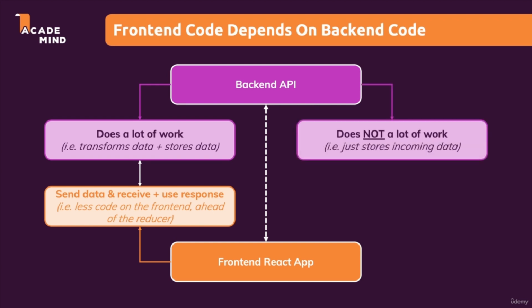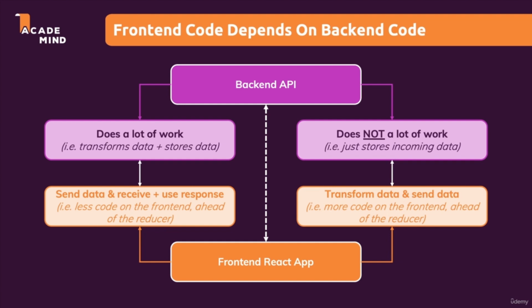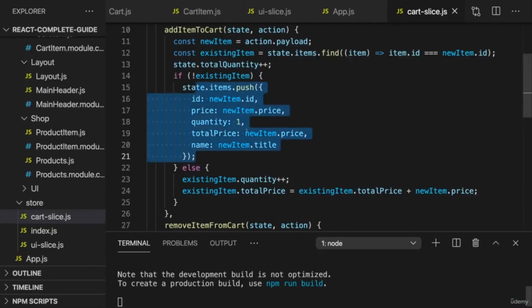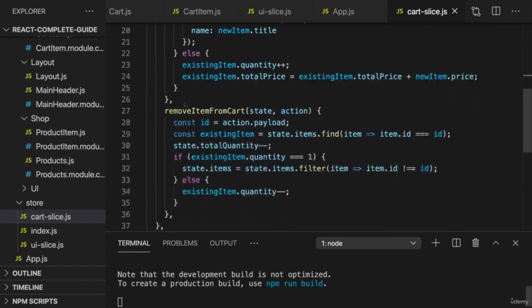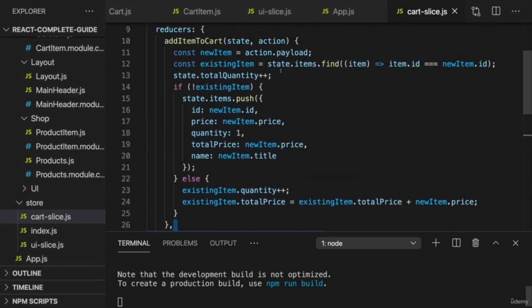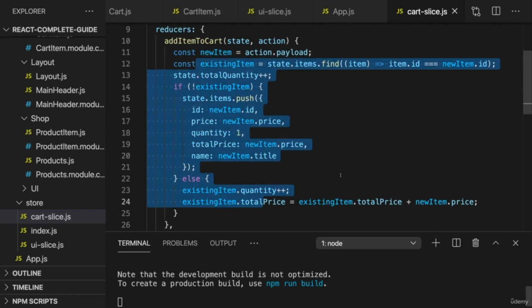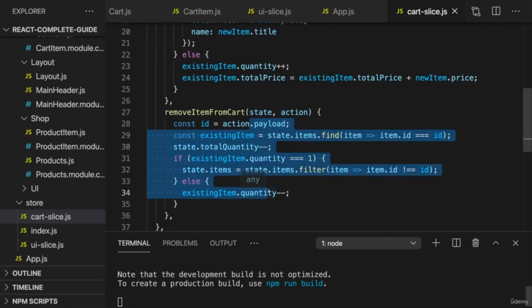Instead, here we have a backend that does not do a lot of work. It basically just stores incoming data in the format it receives it in. And that means that we do need to do more work on the front end. There, we don't just need to store data in the Redux store, we also need to prepare that data. We need to transform the data. So exactly what we're doing here in add item to cart and in remove item from cart. We are not just getting the finished cart as a payload on the action. Instead, we get a product and we need to find out how to add it to the cart here in this code. And the same for removing.